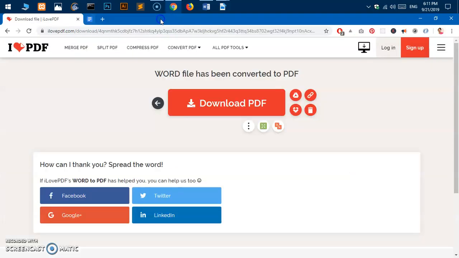I hope you will be able to now convert your docs into PDF file format.